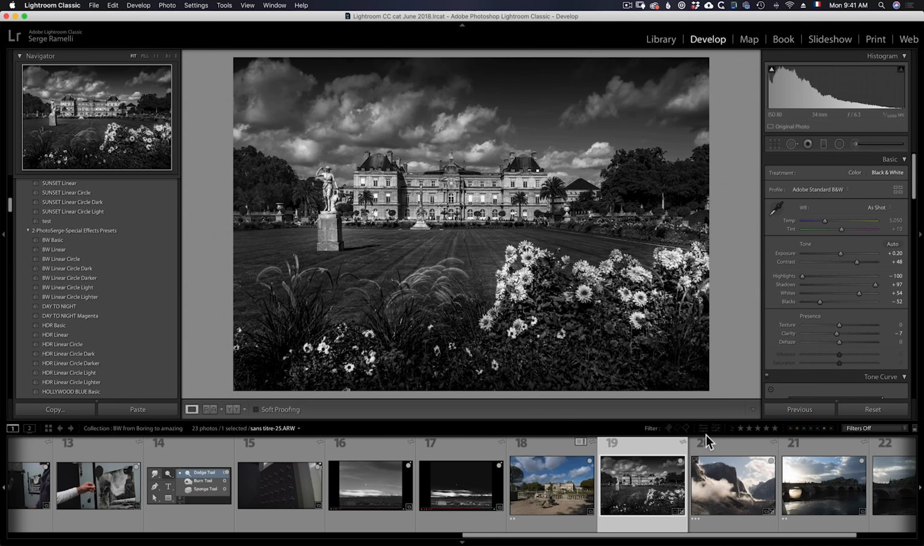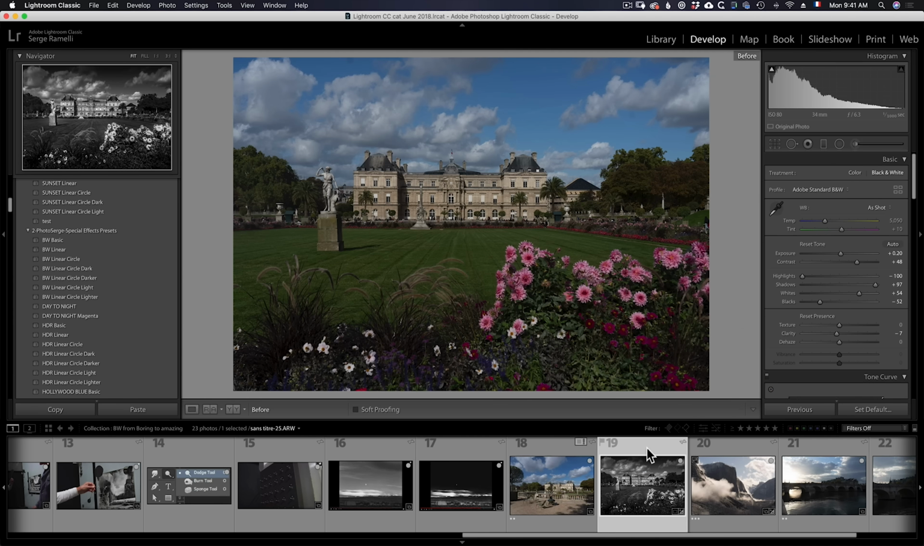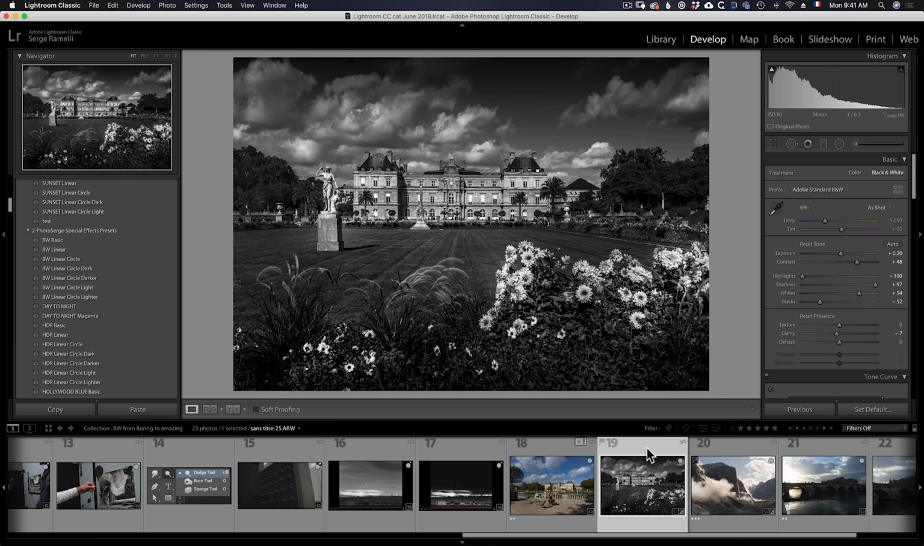And woo, I really like this one. So let's see here. Before, backslash key, after, before, after. And it goes really fast.